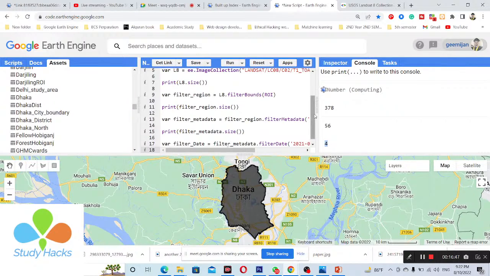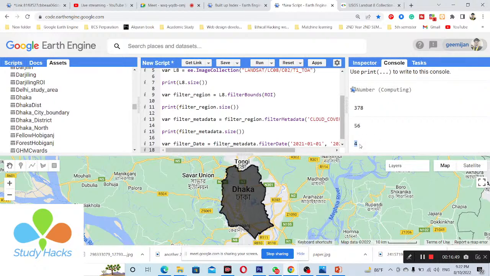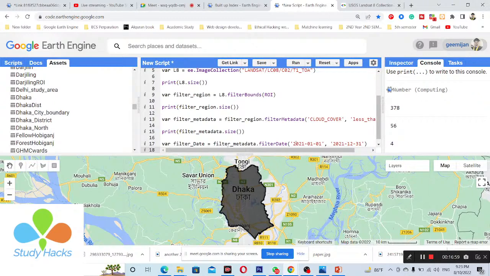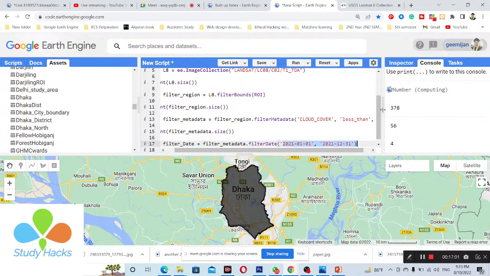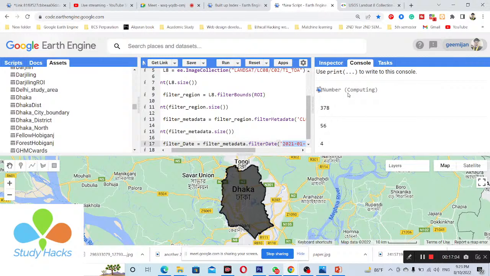Now you can see the properties of the 4 images. These 4 images are available for my region of Dhaka city. These 4 images have less than 1% cloud cover, and they are available for this time period. Okay, so you can see, first of all, for Landsat 8, I can get a large collection, more than 1 million.